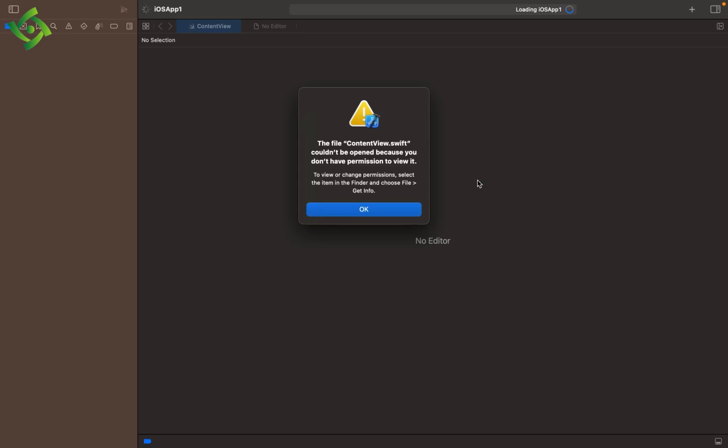Hello. If you encounter this problem when opening a project while using Xcode, let's fix it together. The problem here is the file XYZ couldn't be opened because you don't have permission to view it. To fix this problem, we will do as follows.